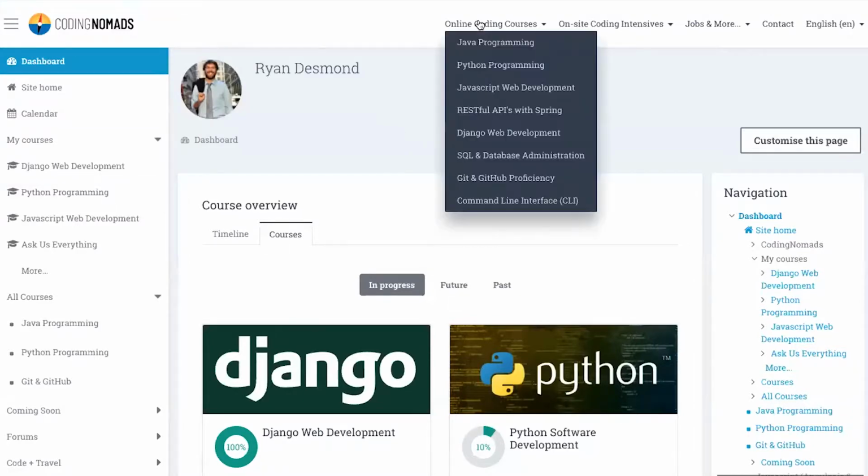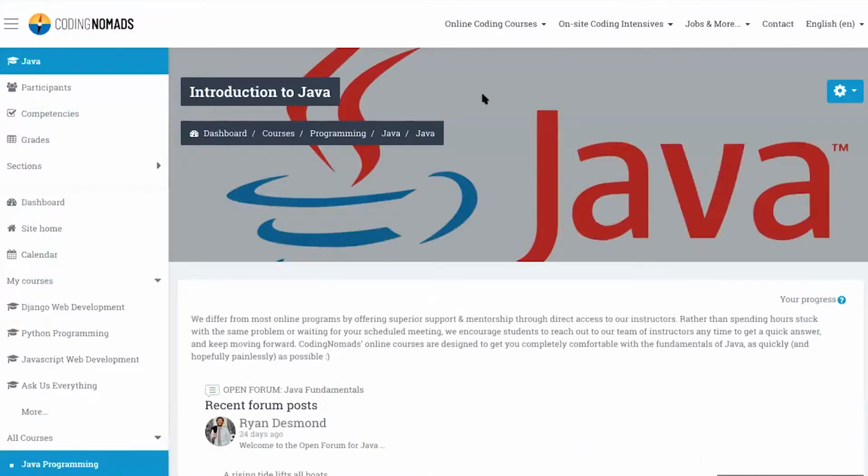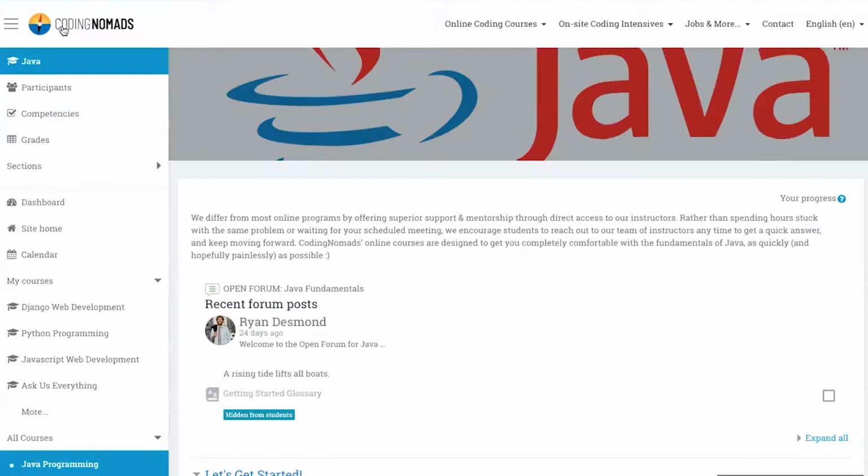So I'm going to be using the Java course here. And the way that we break this down, the goal with all of our courses is to make everything as simple as possible.